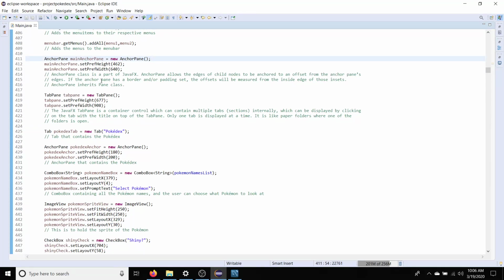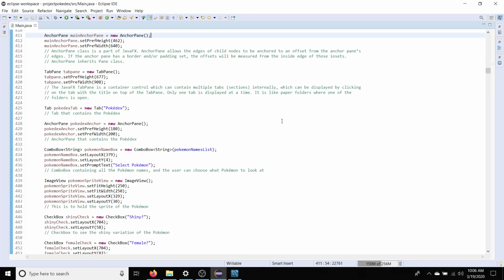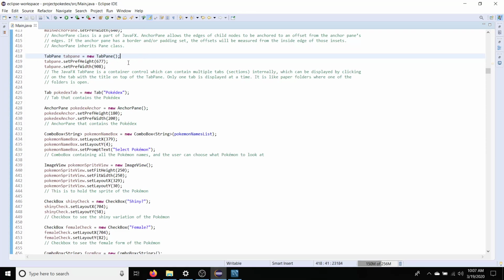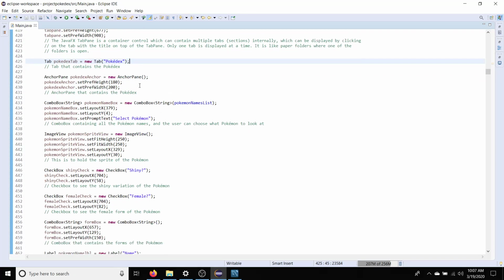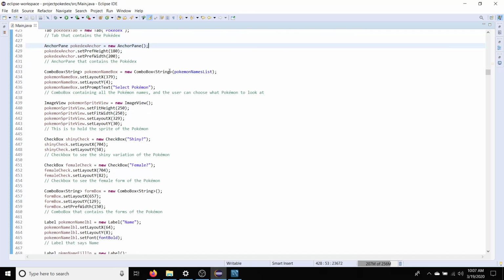Main anchor pane. This is where everything's going to be added into. That's where once at the end, everything adds in and sort of loads. Tab pane, wherever all your tabs are held. First tab's going to be a Pokedex tab, where I'm going to add a Pokedex anchor to add all this stuff that we're going to read about.